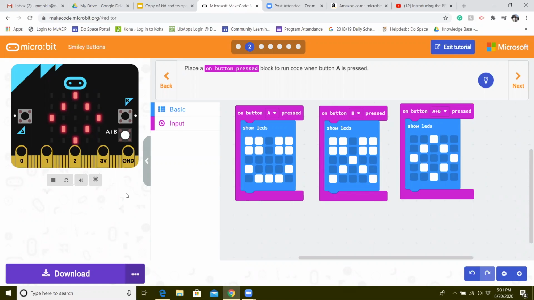Whenever you come to Do Space next time, or if you're planning to buy one, you will get a small manual with this, with a description of all the pins and all the LEDs. You will read more about them. But just to understand it in an easy way, these are the pins that make the whole circuit, and they make it connected to create a device such as a microbit.